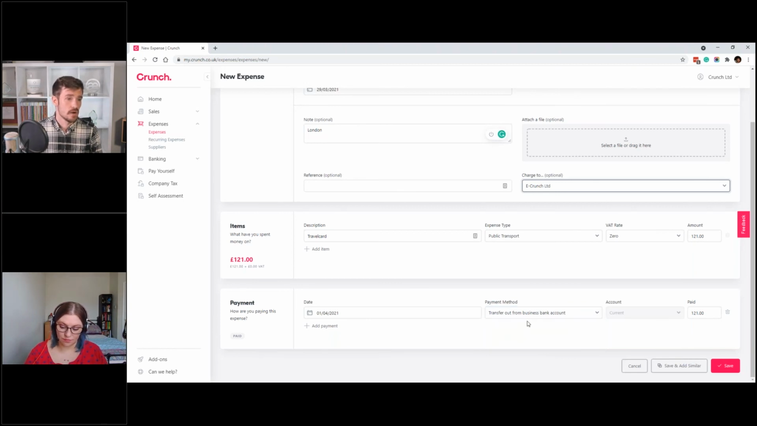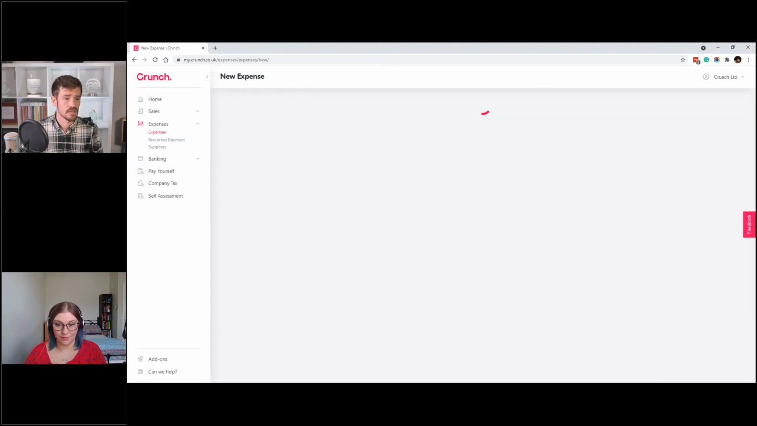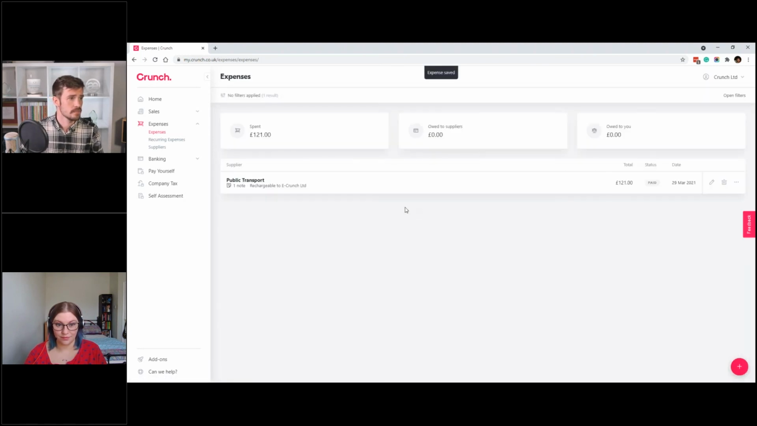I'm going to leave this one as transfer out of business account though. So I'm happy with this. I can go ahead and press save, or if you are doing almost like a batch of similar expenses, if you've got a bunch of travel cards that you need to include, press save and add similar, and it will just jump you straight back to this form for you to carry on adding new expenses again. So I'm going to go ahead and press save, and there's your expense now created.